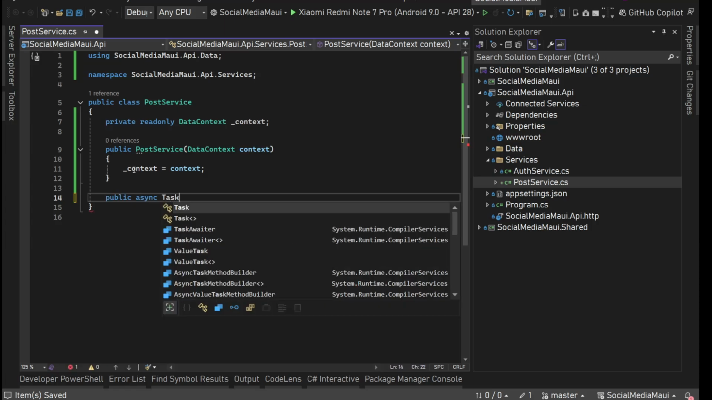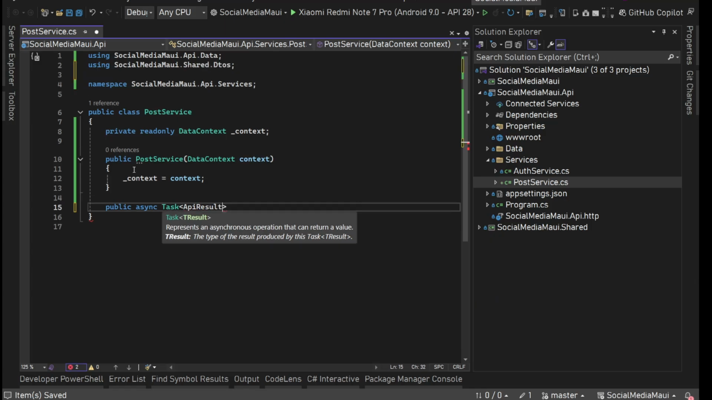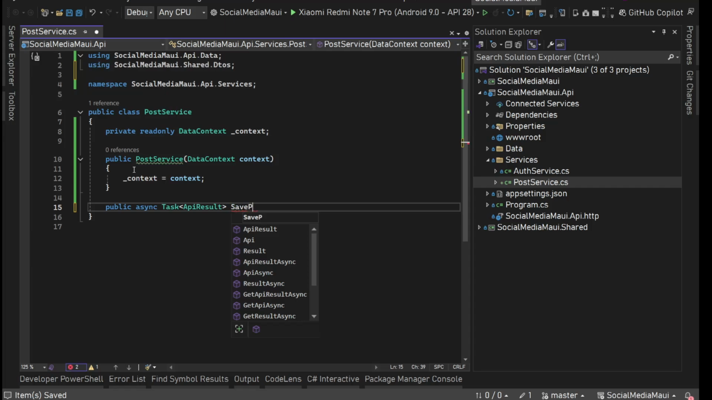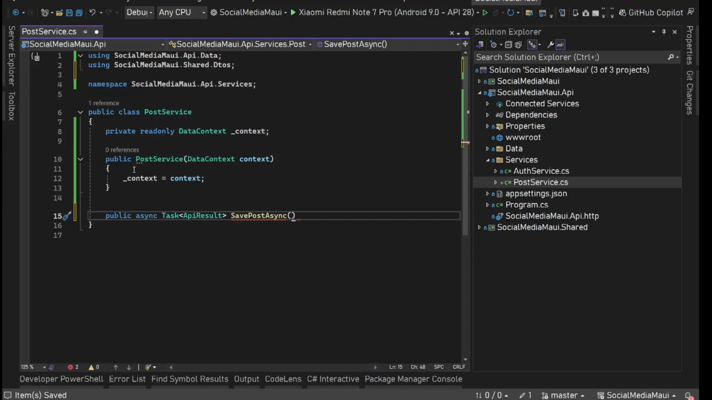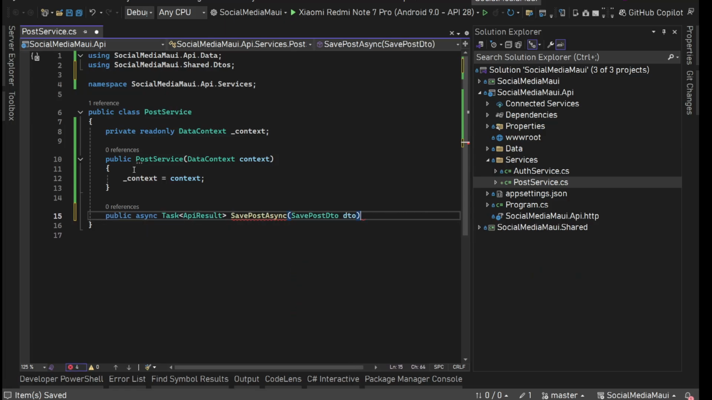So public async Task, and let's say what we will return. Right now let's just use ApiResult only. Here we'll say SavePostAsync. All right. And for saving the post, we need our SavePostDto. We'll create this now. Now save post means I'm using upsert, so updating and inserting for both, I'm using this single method only.